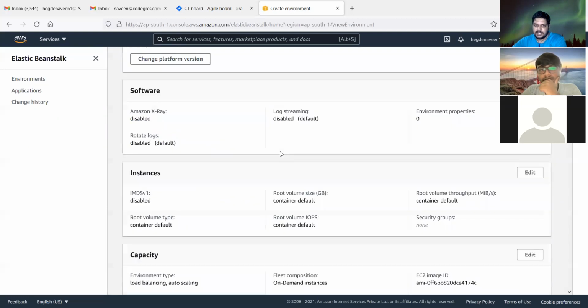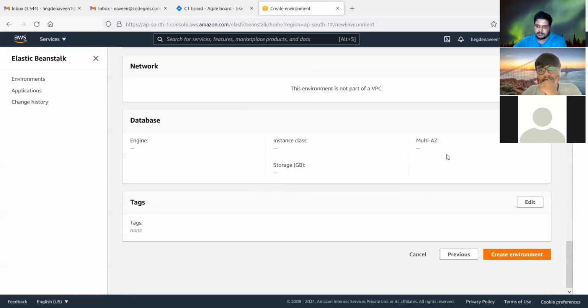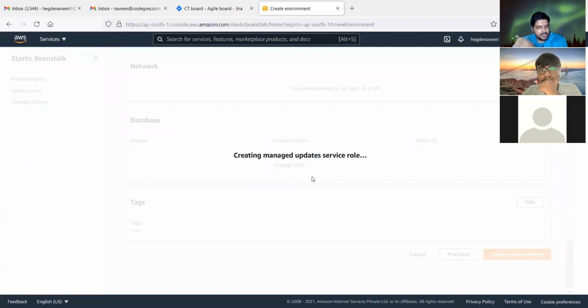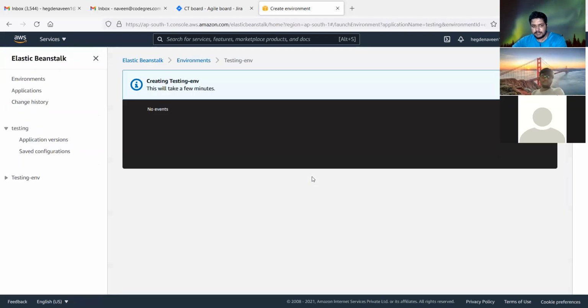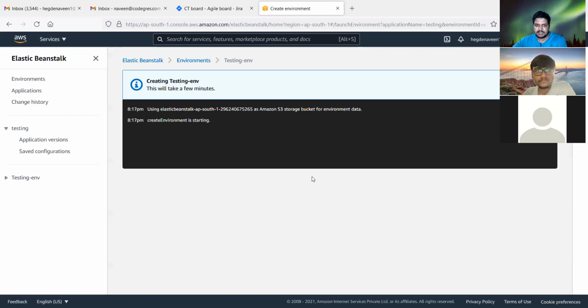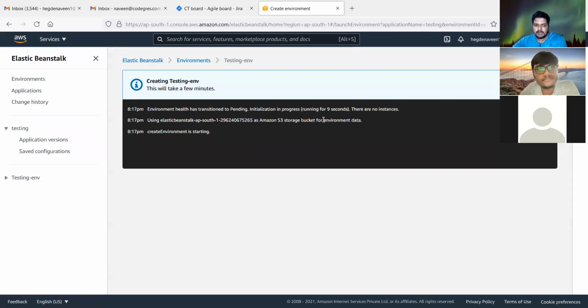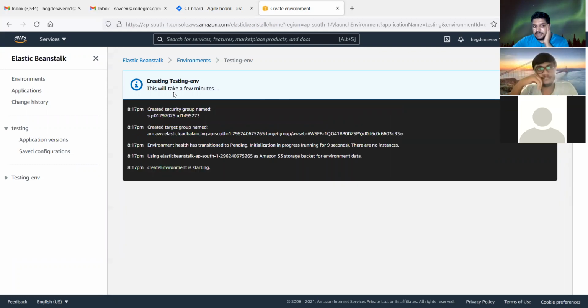So I'll go for high availability now just to show what will happen. And I'll just create the environment. It will automatically create all the things like security groups, instances, etc. Everything it will create. It will just generate a URL. As you can see in the S3 bucket, it's storing the data, and the environment has transitioned to pending. So the advantage of Elastic Beanstalk is if you are building a web app, it will do everything for you automatically. It's a shortcut. See, created security group, created target group.